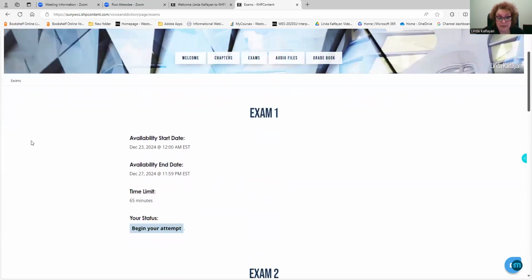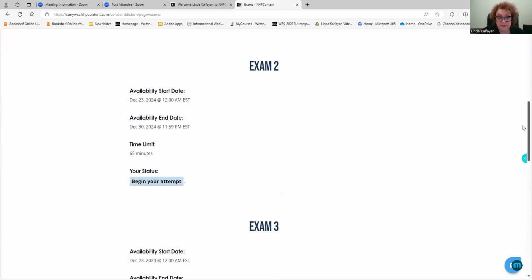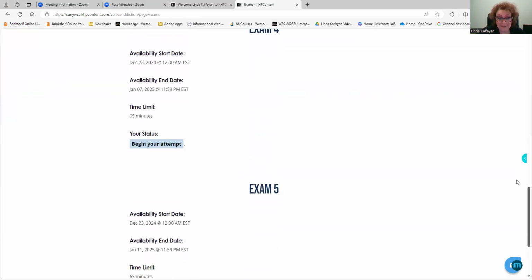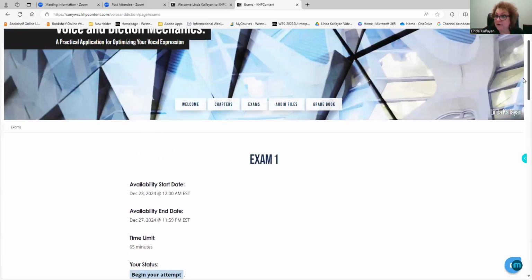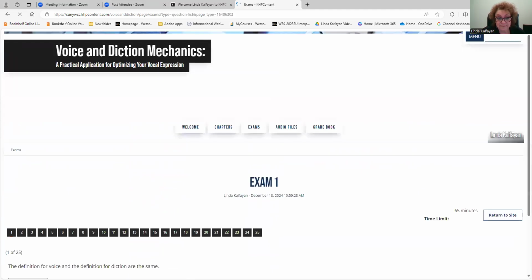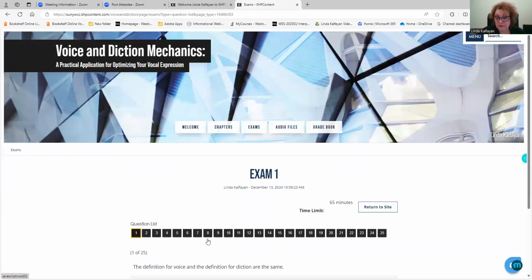Everything will be open, but there are due dates, so you cannot miss your due date, especially during winter session, because it's speedy. So you just click on there, and again, there are directions in your how to take the exam, and it's usually 20 multiple choice. As you do 20 or 25, you click on question one, two, three.